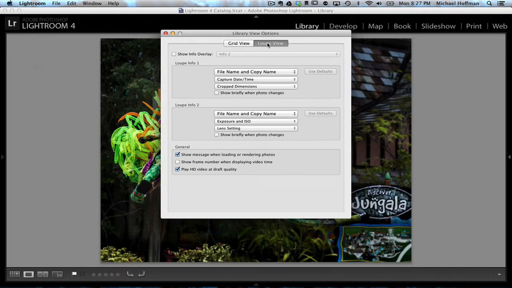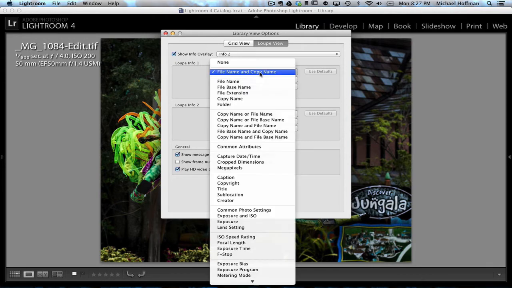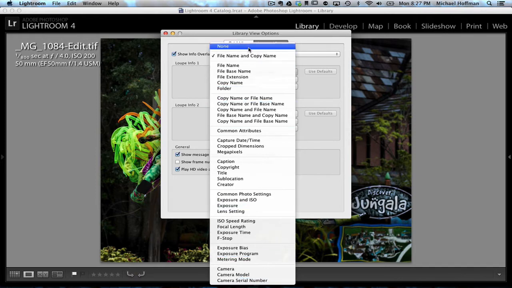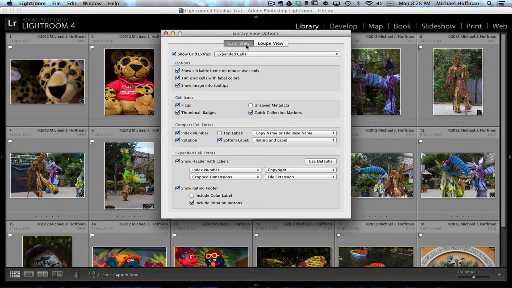If we go to the Loupe View, again showing the information overlay, you can see that there is an Info 1 and an Info 2. Here are the choices for what we display in Info 1 and Info 2. Again, we can click on these, and you have all the same choices in this endlessly scrolling list of items that can be picked to show in the information overlays. So there you have it, the information overlay in the Loupe View and the expanded view with headers and labels in the grid view in Lightroom 4.